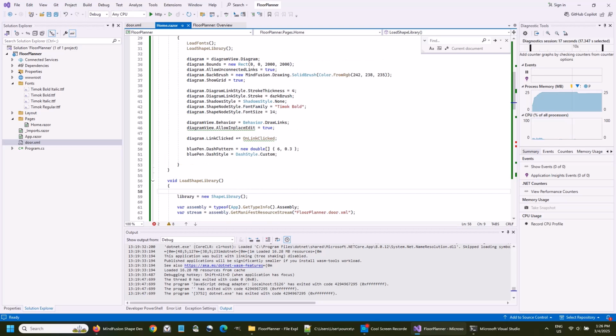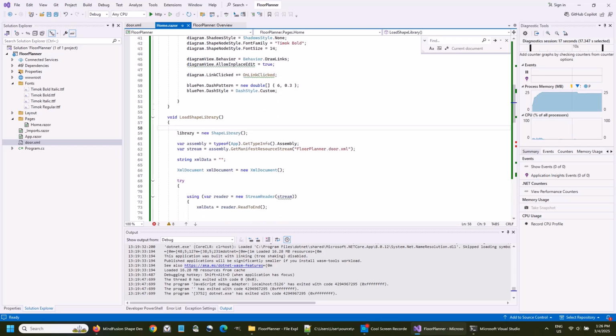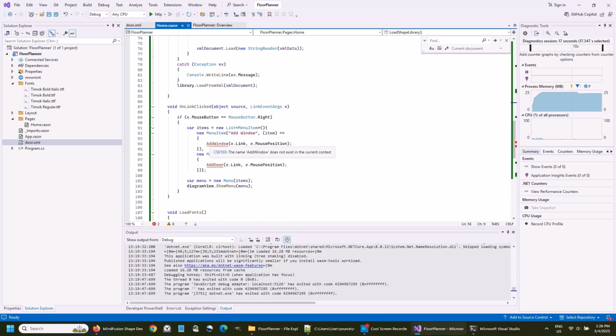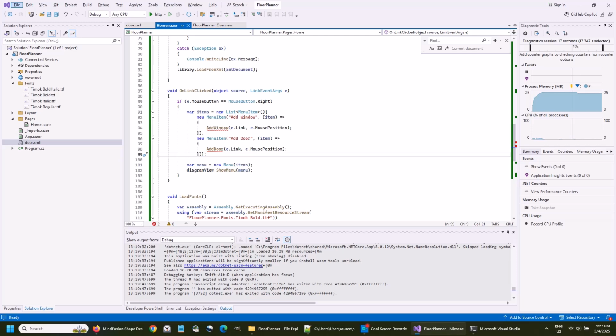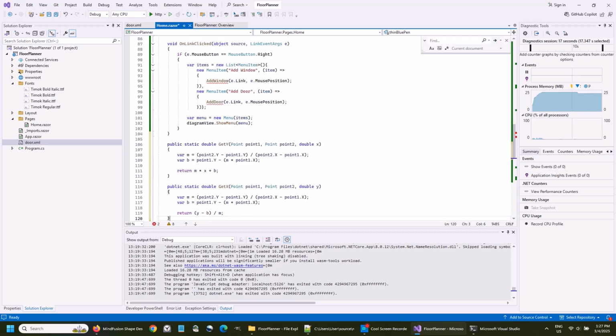In the link clicked event handler, we have two methods, addWindow and addDoor. Both of them use helper functions to get the y or the x of a point. These are mathematical functions, which calculate the coordinate of a point on a straight line. Depending which function you call, you either get the y or the x coordinate of the point on a line that is defined by 2 points, which are provided as parameters to the function.